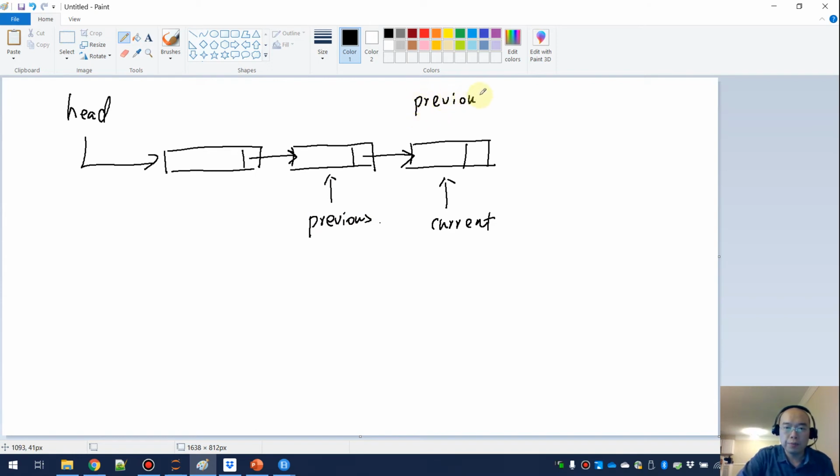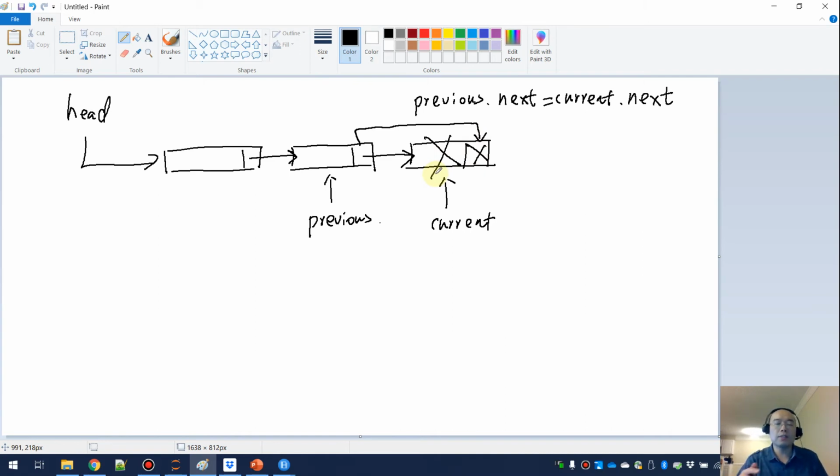And eventually, what we have to do is previous.next equals current.next. So we are going to skip the current node by pointing the previous node's next to the node after the current, if there is one. If it is already None, and we point the next reference of the previous to None, then this node is really deleted. Okay, so this is how we can do the deletion with the singly linked list.